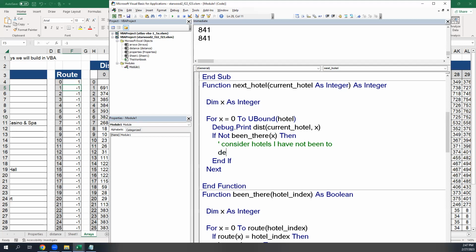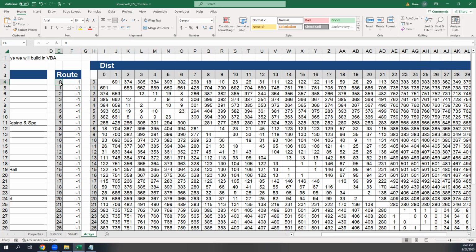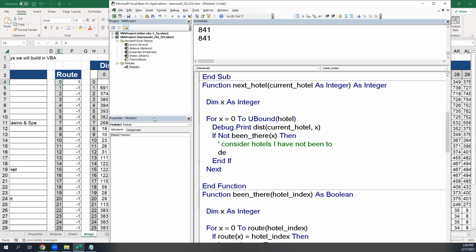Let me just do a Debug.Print in here and make sure I'm getting what I think, because when I run it, if I'm printing the indices, I should not see 0, because 0 should be one that I've been to. I should see 1 and then everything else. So Debug.Print X here will show the indices of the hotels that I have not been to. I shouldn't see 1. I should then see 2 and then the rest. In fact, maybe I will put a breakpoint and run this.